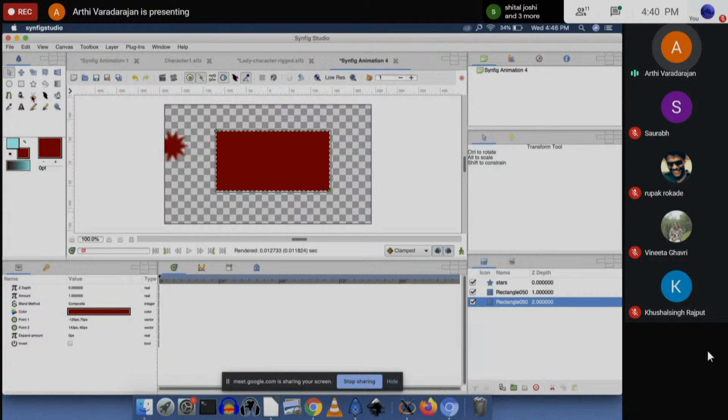And there is one more tool available in Synfig Studio, which is called the cutout tool. This is very helpful in creating animations of PNG images. You can import PNG images which you have created in Inkscape, GIMP, or any other graphic software, and using this cutout tool, you can create various beautiful animations. Okay, so this is also an important tool.